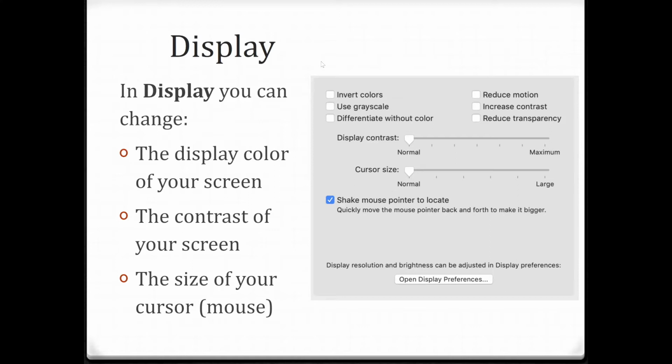And then there's display settings. In display, you can change the display color of your screen, the contrast of your screen, and the size of your cursor or the mouse. So that's this pointer that you use to click on things, click on all the boxes and stuff. And again, there are many options that you can use. For display contrast, you can range it from normal to maximum, and then you can change the cursor size so you can see it when it's moving around.